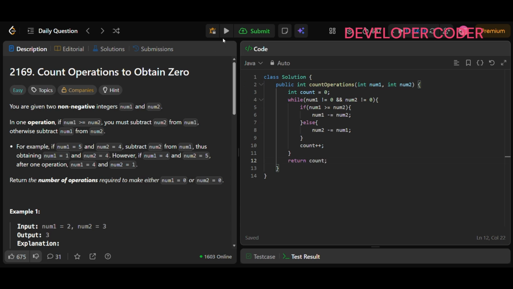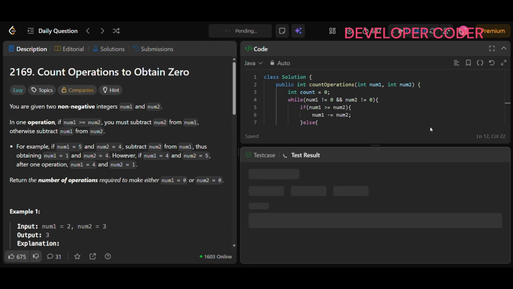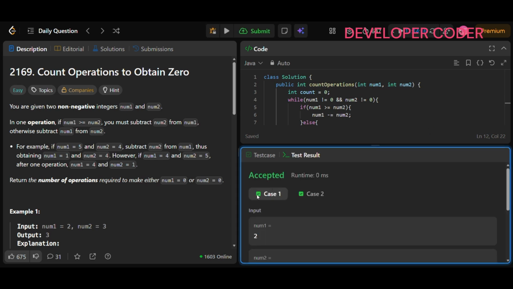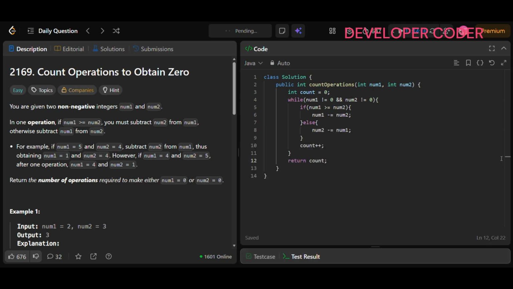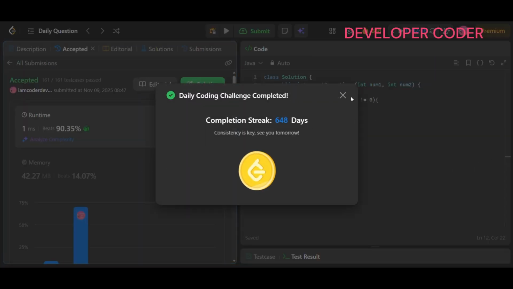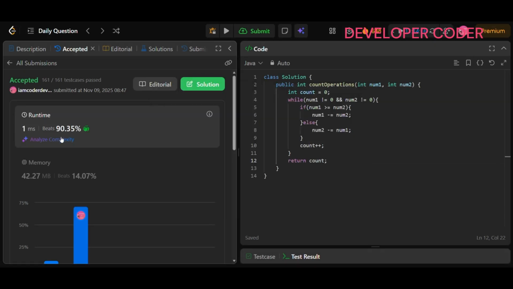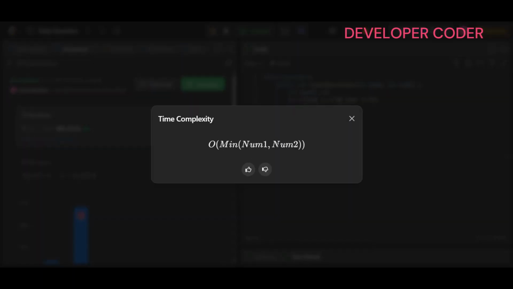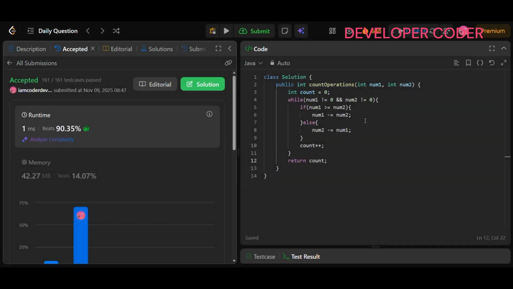Okay, so now let's run it. See, all the test cases have been accepted. Now let's submit it. So see, our solution is accepted. And the time complexity here is nothing but the minimum of num1 and num2. Okay, done. You can further improve this solution.